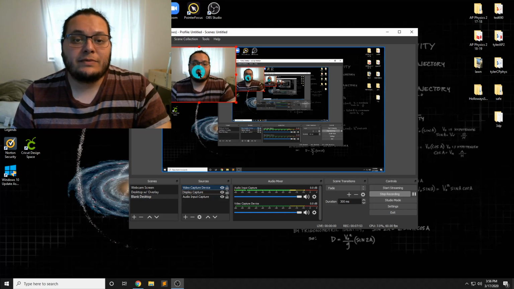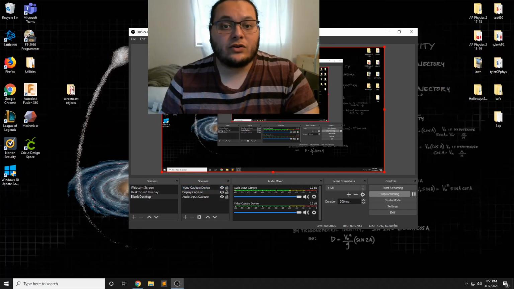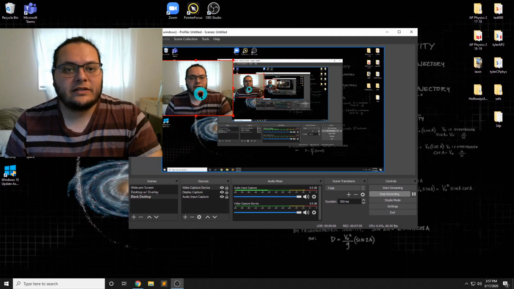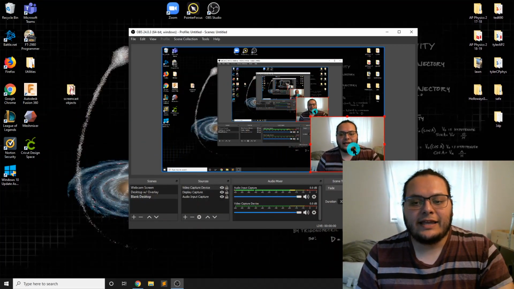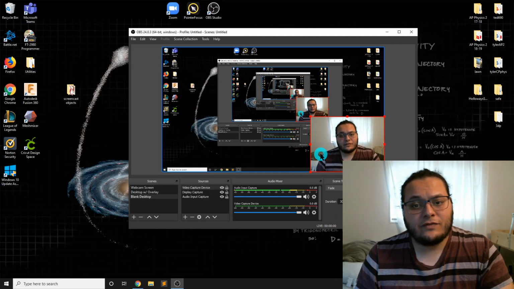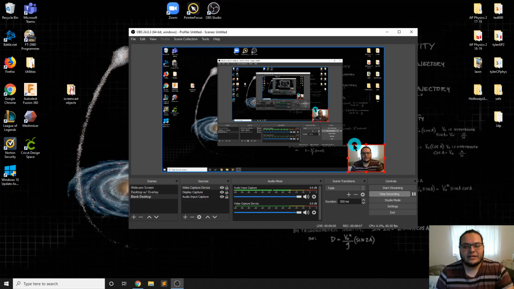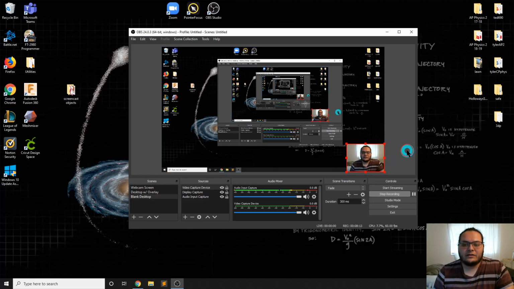Now, typically you'll want your picture to be somewhere in a corner, and this will snap to the corners. I like having it in the bottom right corner. You might prefer somewhere else. And I like it to be a little bit smaller than this. So I'm going to make it a bit smaller so that my face isn't huge, plastered all over the screen. So I'm going to put it down here in the right corner.